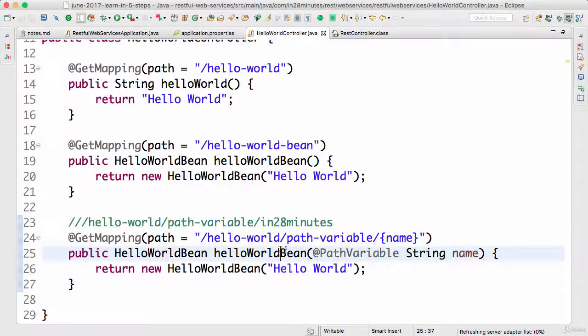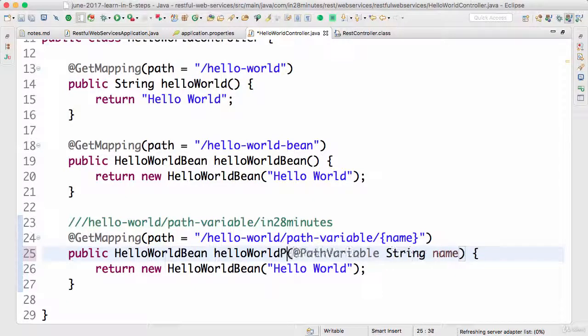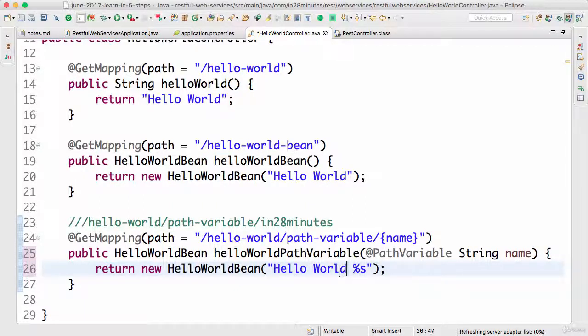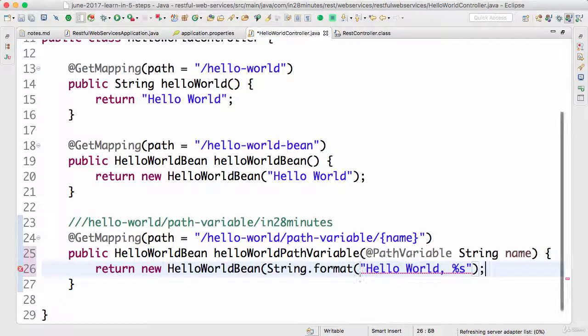I'll change the name of the method. It doesn't really matter, but let's change it: helloWorldPathVariable. Over here, I want to use a format. So I'll say "Hello World, %s". I'll use the name in here. So I'll say String.format, and this is the format to use, and I'll use the argument name. What would happen? This %s would be replaced with name, and this hello world bean would be returned back.